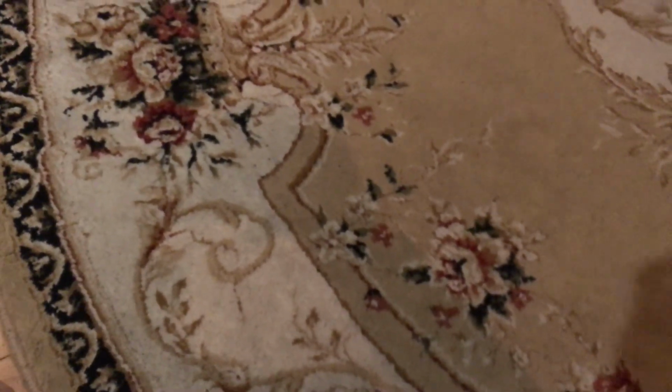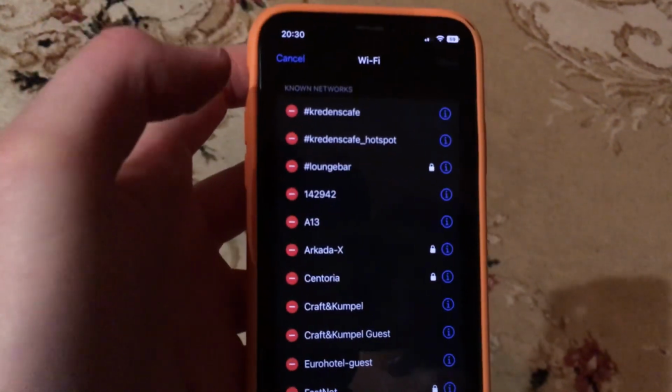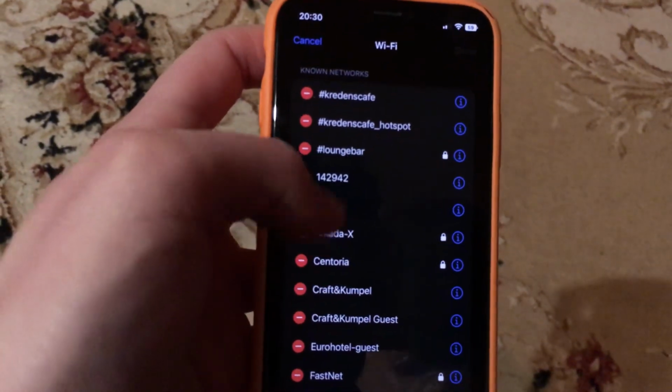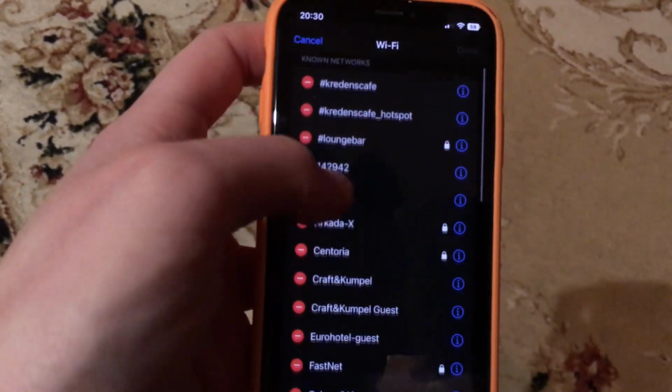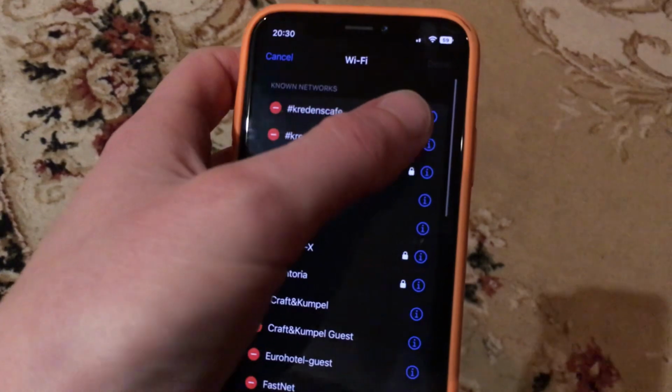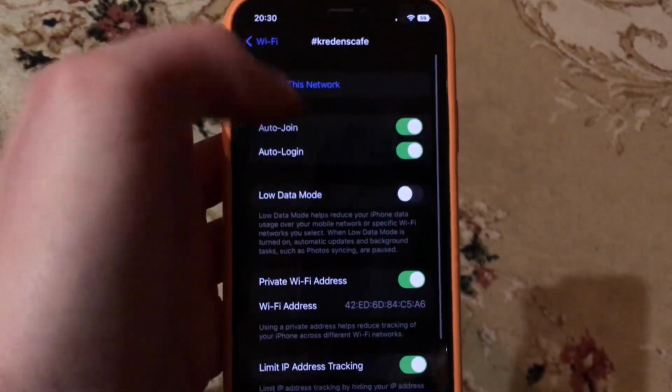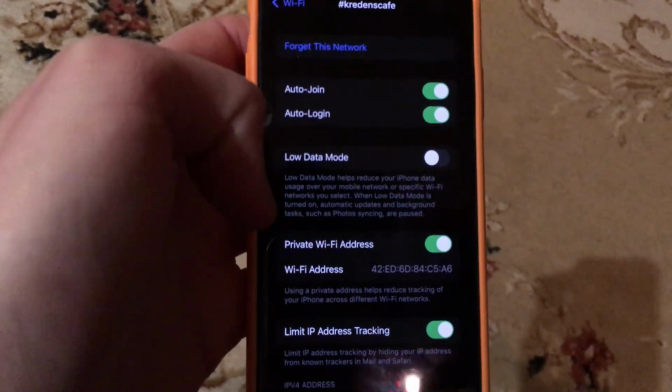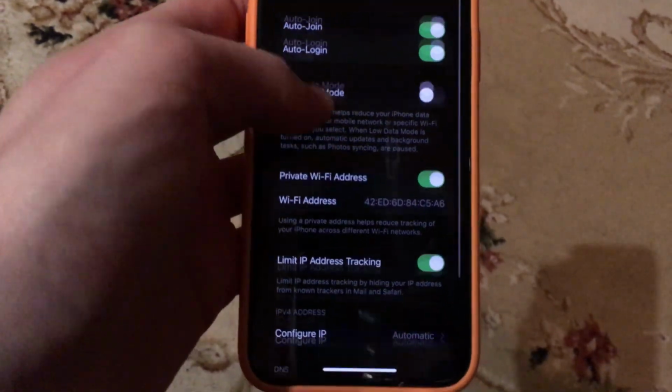So now you can see all the networks. Just tap on some network and here you will see the password.